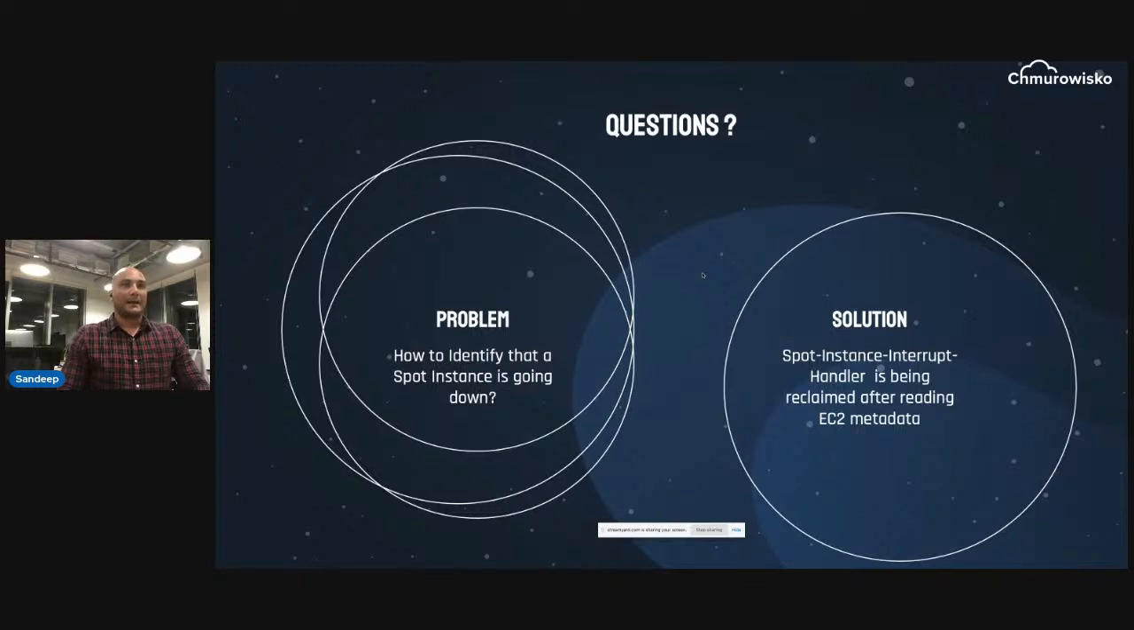I will just let you think about what happened. So these are three tools. So what do you think? How do we identify that a spot instance is going down? Of course, we have the spot instance interrupt handler, an operator which keeps on reading the metadata server configuration, and it will find out from the status that it's about to die.